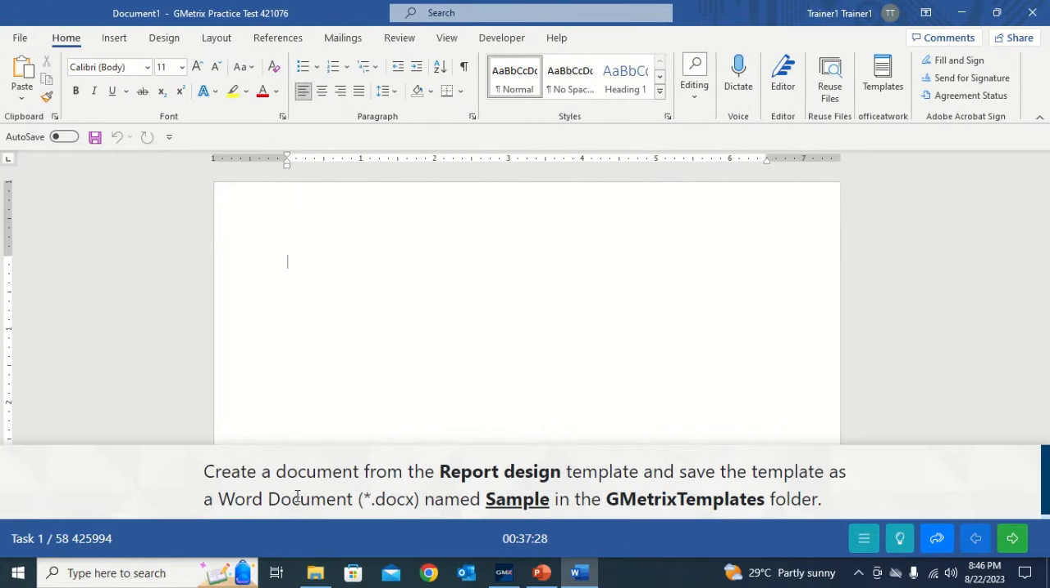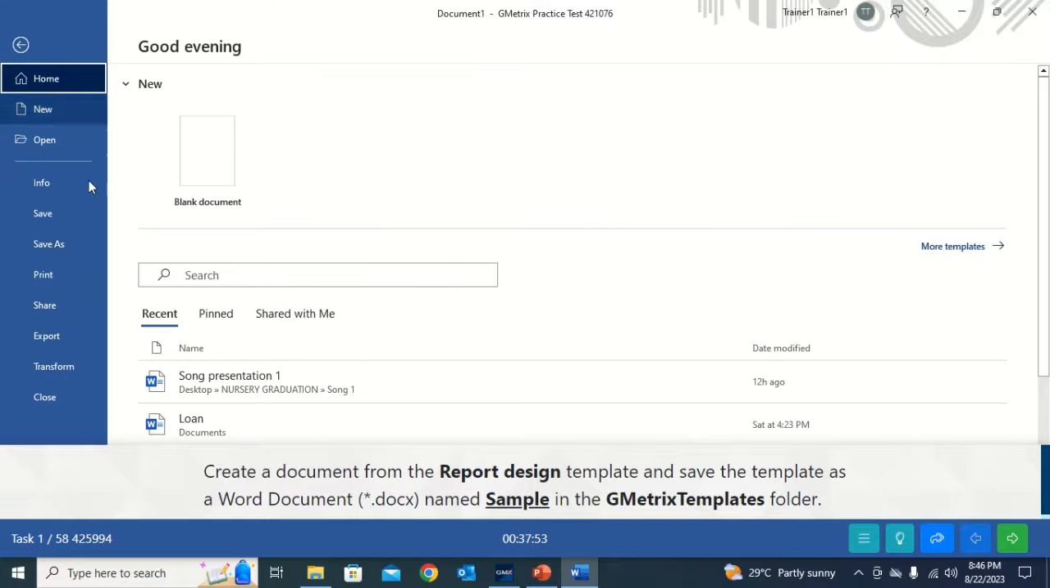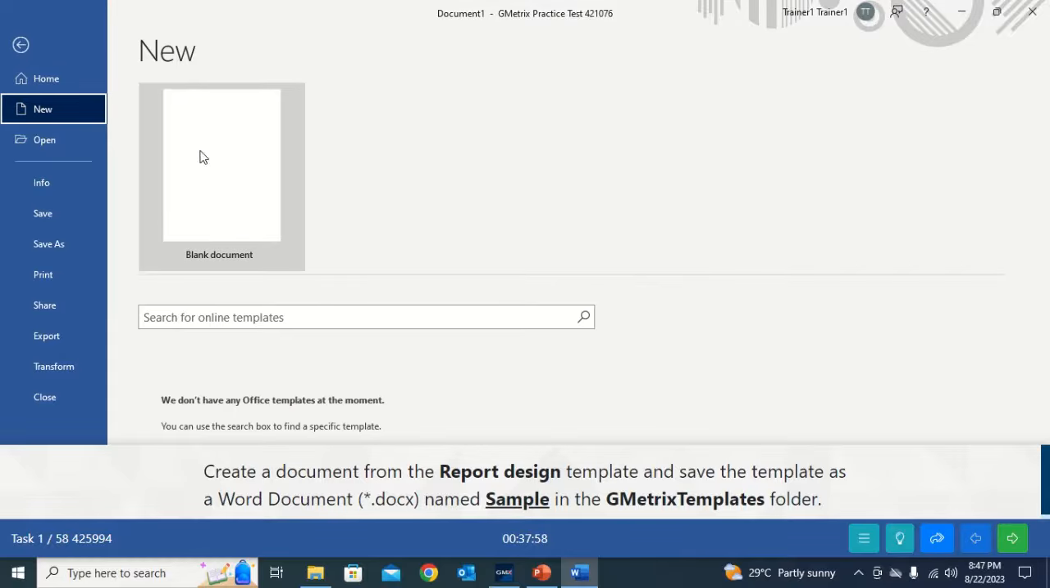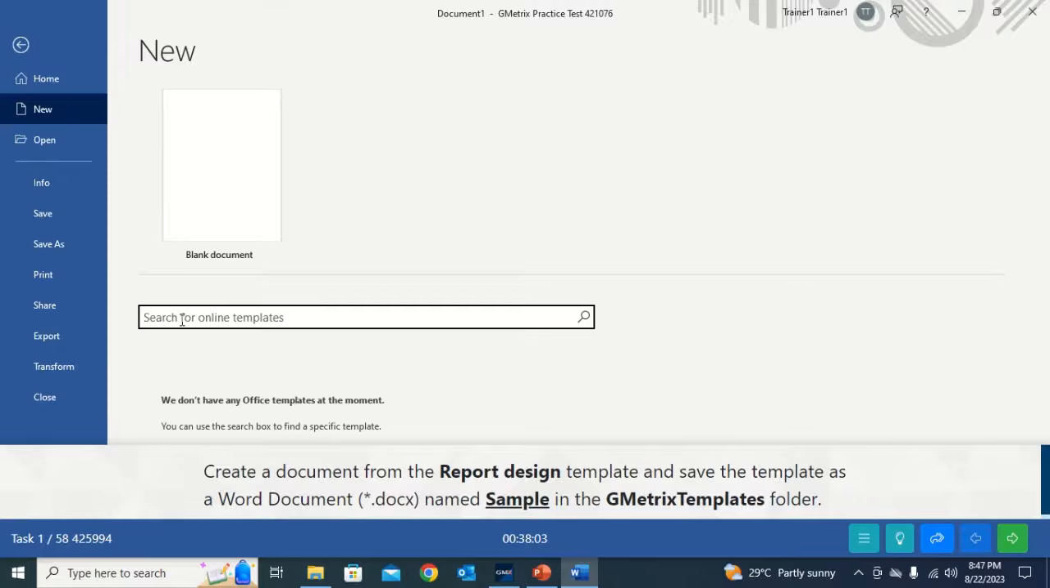Task 1. Create a document from the report design template and save the template as a Word document .docx named sample in the geometrics template folder. So to do this, you just click on the File tab. Then in the backstage view, you click on New. Then in the search for online templates, you just type report design.